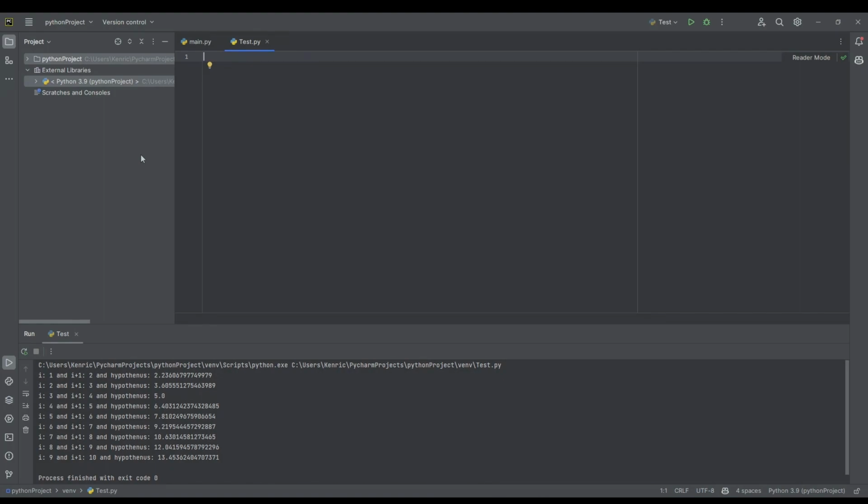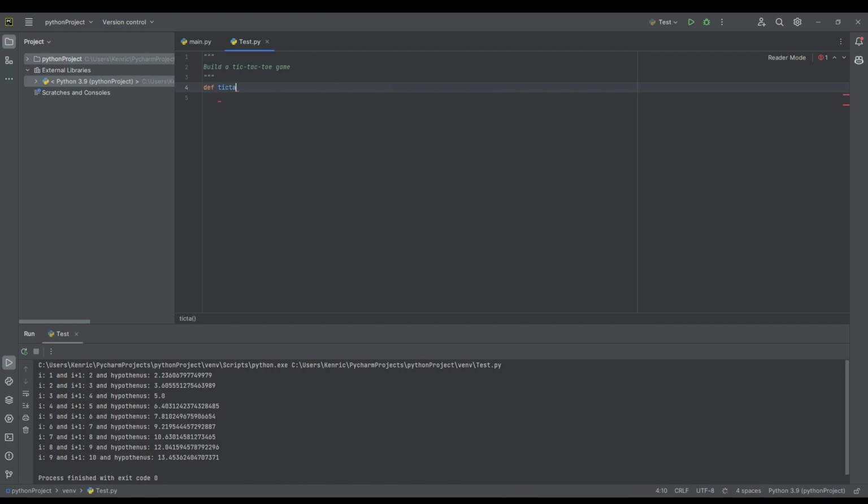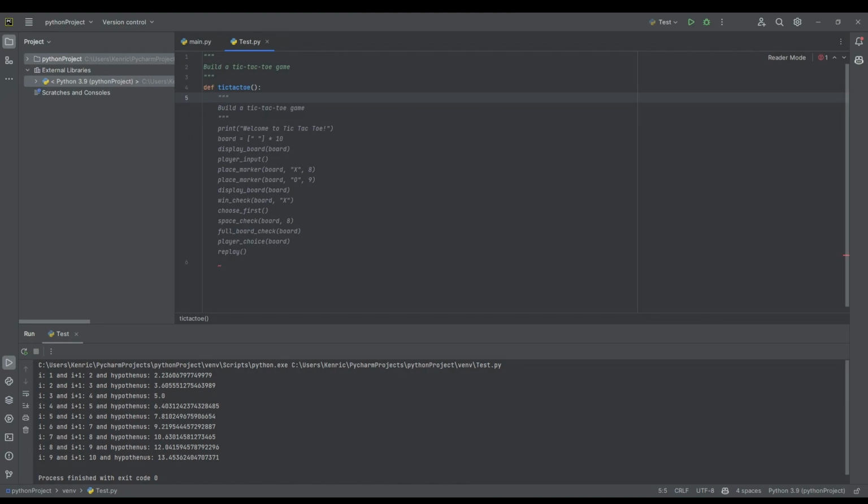Let's go ahead and create something a little bit more complex. So say for example, build a tic-tac-toe game. Okay, let's go ahead and define a function tic-tac-toe. So what will GitHub Copilot do for us? So we have a comment already. It'll print out welcome to tic-tac-toe. Here is our board. We displayed that board, player inputs.